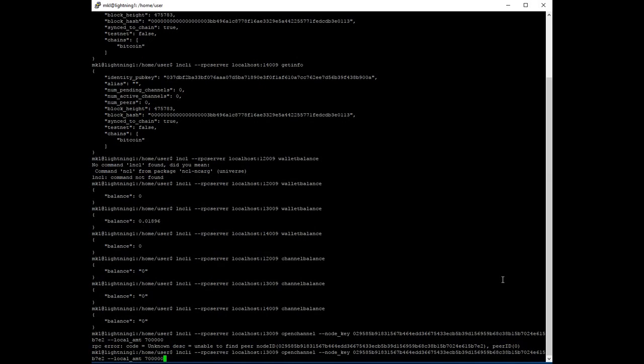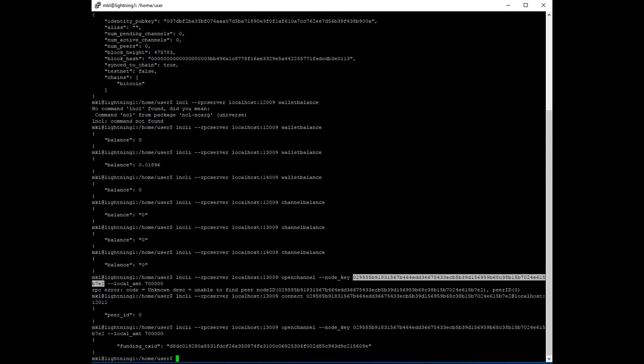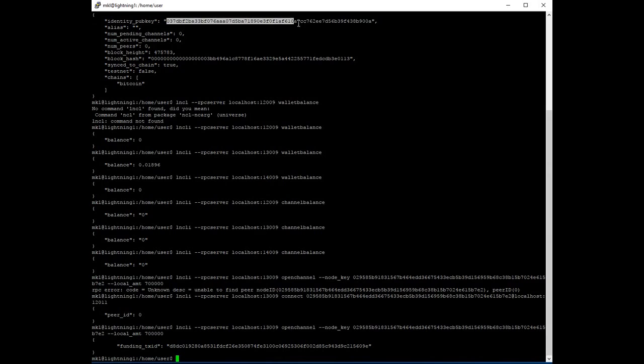We got an error here since these two nodes were not connected to each other, so we first need to establish a TCP/IP connection between them. Okay, so we got the connection, and now we are opening the channel. And here we have the hash of the funding transaction. And here we need to wait some time until we get the confirmation of this transaction. So basically this transaction got into the Bitcoin block.